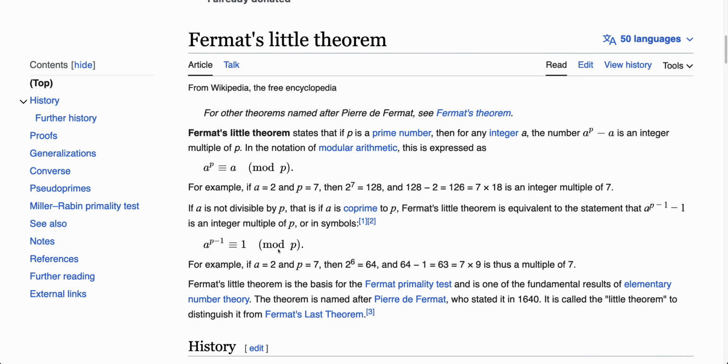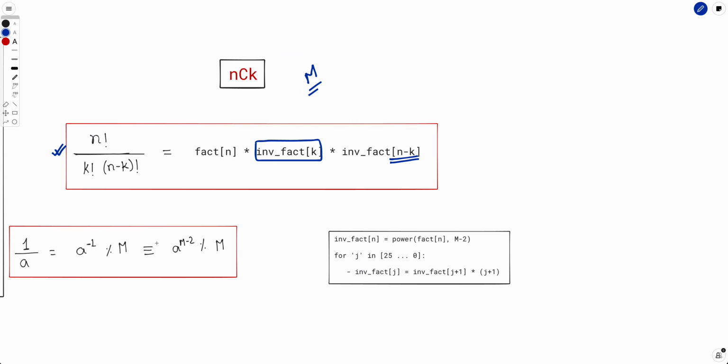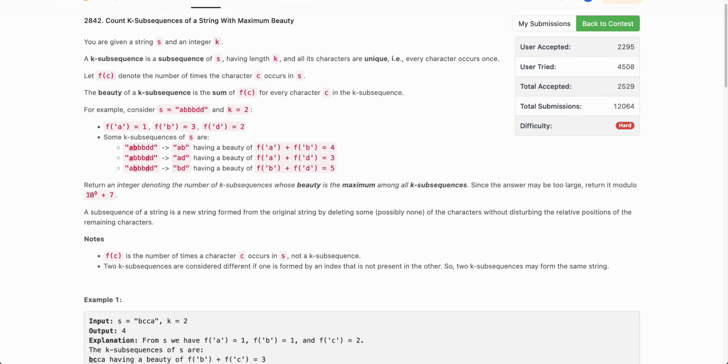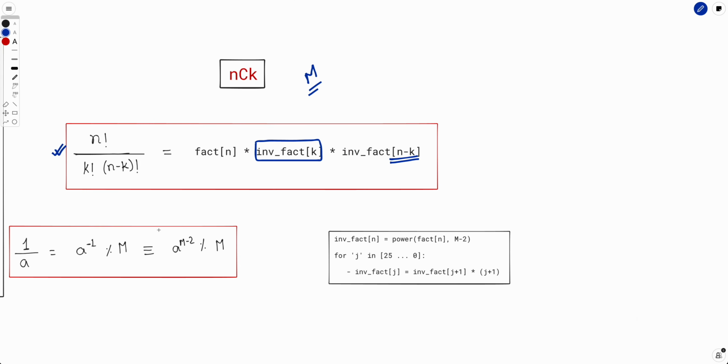The only condition for the Fermat theorem to be applied is that a and p should be co-prime, right? If a and p are not co-prime, this theorem is not applicable. In this particular case, a and p are co-prime, because p in this case is a prime number itself. So 10 to the power 9 plus 7 is a prime number. Because p is prime itself, whatever a is, it will not be divisible by it, so it will be co-prime to it. Because a and m are co-prime, this theorem is applicable.